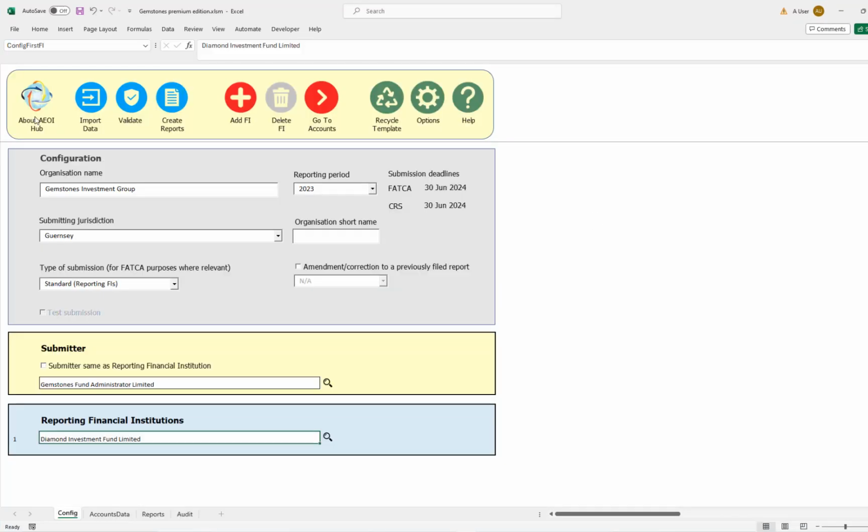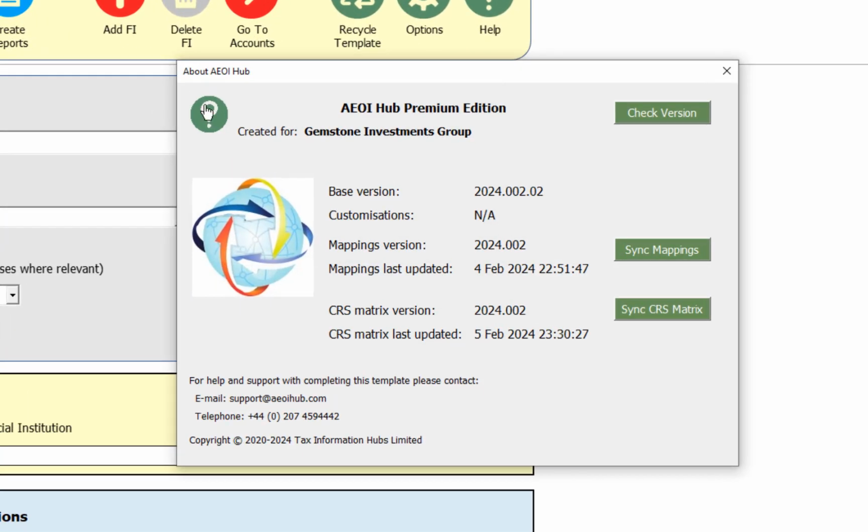Okay, I've switched to a premium edition. If I now look at the About, it's now showing me this is AOI Hub Premium, and it's showing me the name of the organisation, because these templates are created specially for each organisation. If you have opted to have customised functions, then this will also show you a customization version. You don't have to have customizations. It could say NA if you decided you're happy with standard functionality.